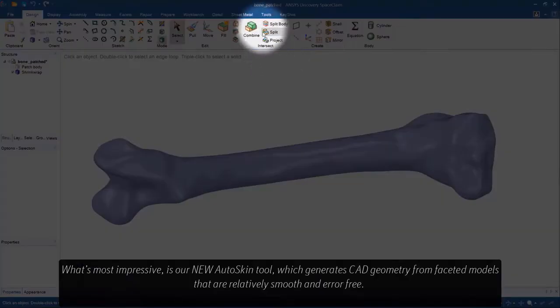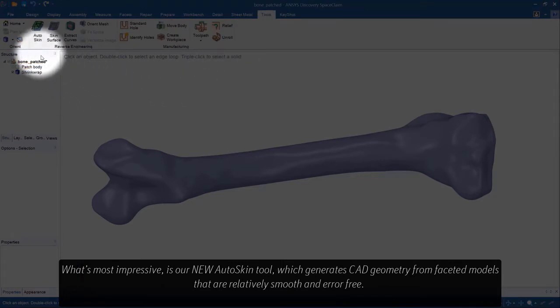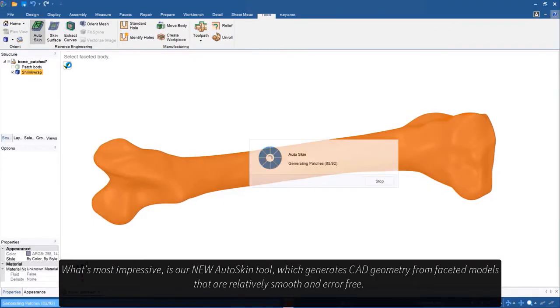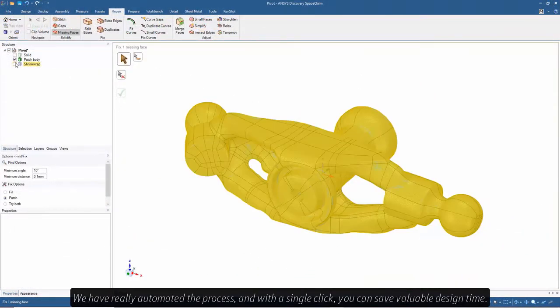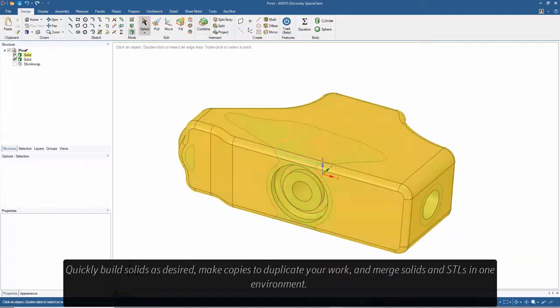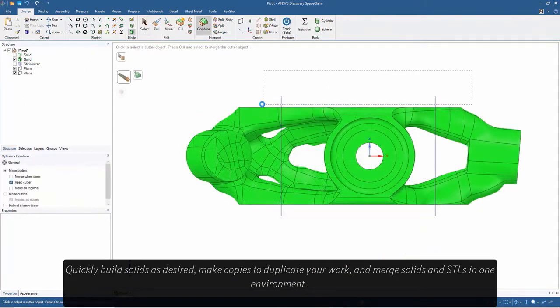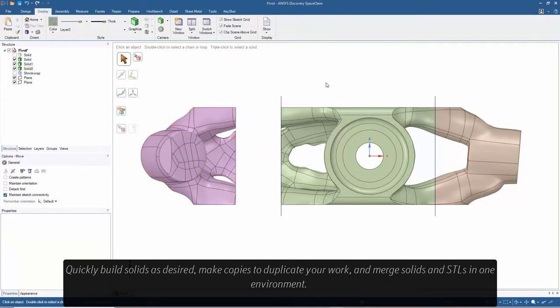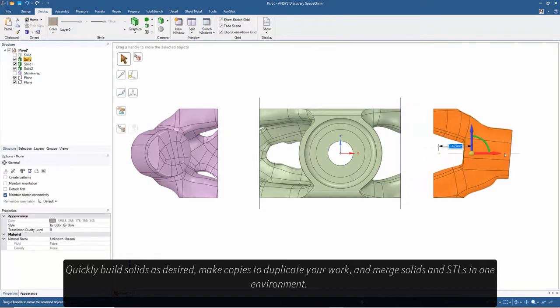What's most impressive is our new AutoSkin tool, which generates CAD geometry from faceted models that are relatively smooth and error-free. We have really automated the process, and with a single click, you can save valuable design time. Quickly build solids as desired, make copies to duplicate your work, and merge solids and STLs into one environment.